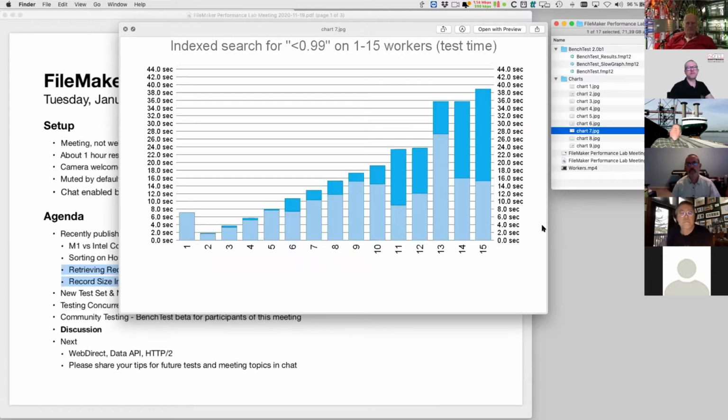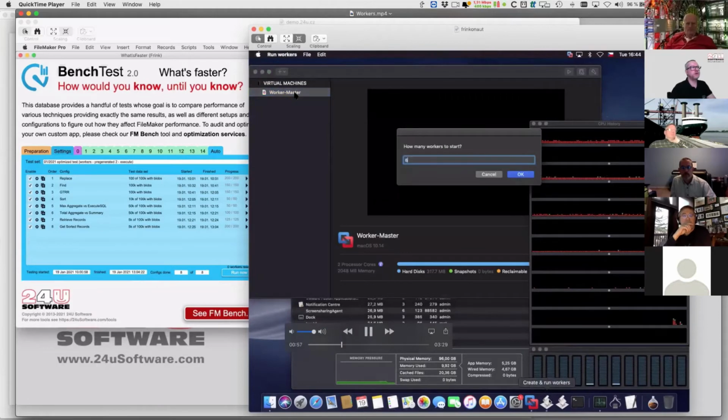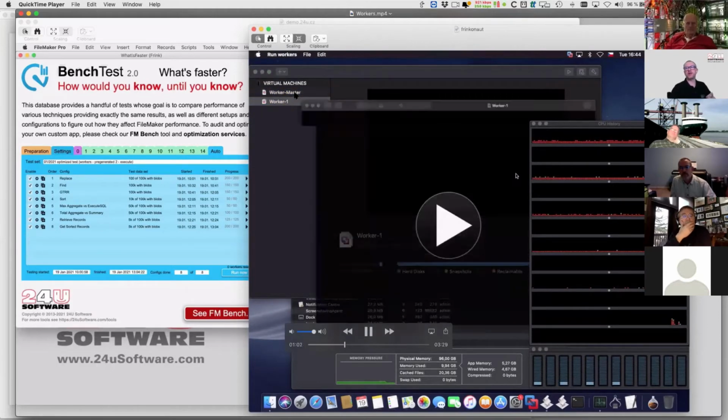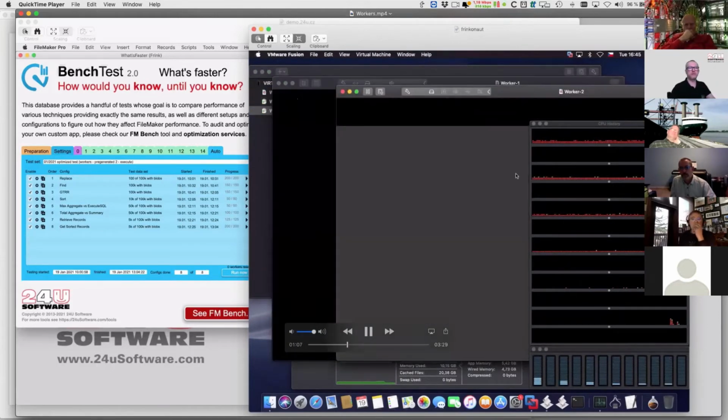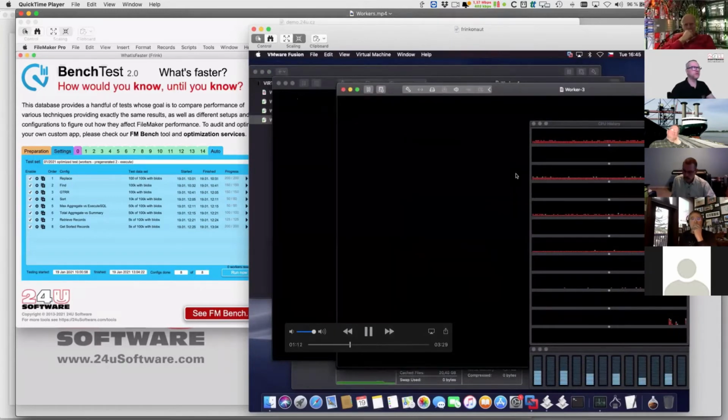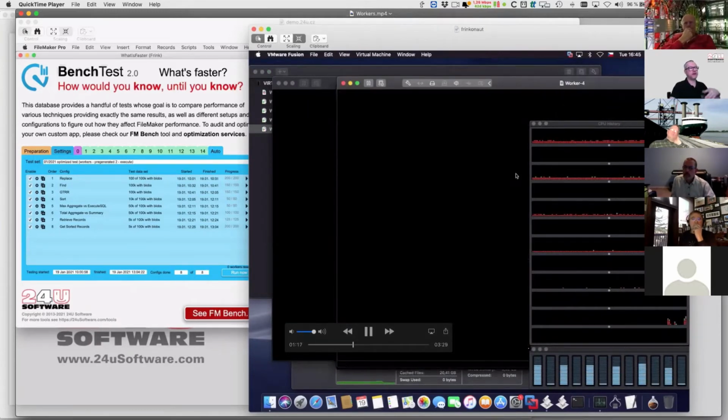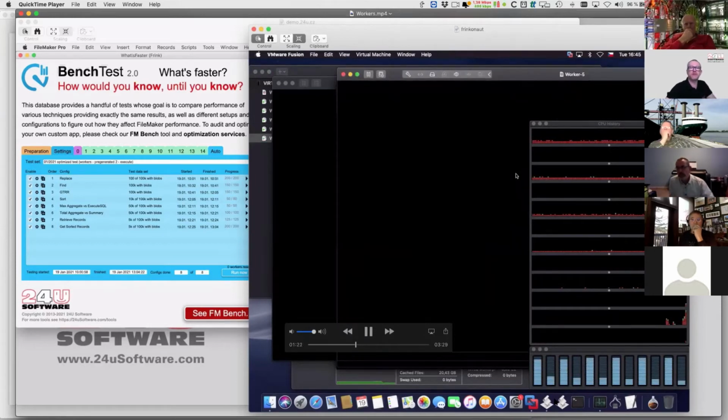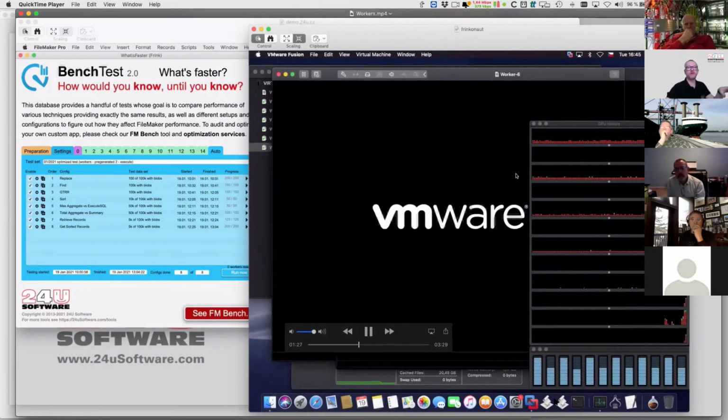This one is the biggest surprise. Instead of running simultaneous server-side scripts, I am literally running multiple users, multiple FileMaker Pros, connecting to the same server and running the same test set. I'm using linked clones, which means that I have a master virtual machine, and that master virtual machine has FileMaker Pro installed, and FileMaker is set up so that it starts immediately after startup, connects to the server and starts the test database.